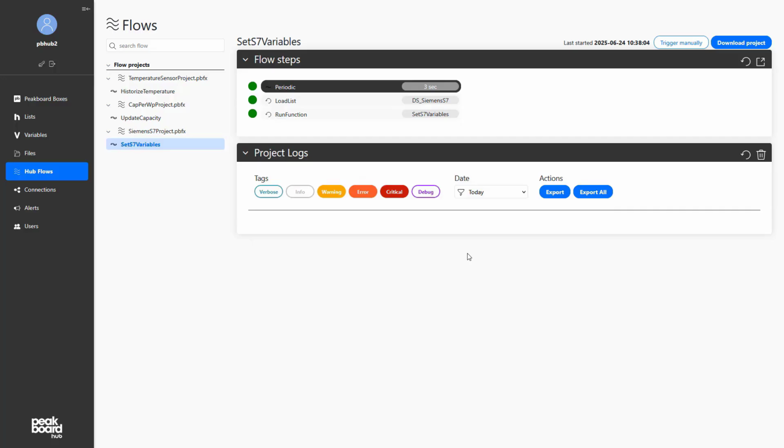In this video, we will create a Siemens S7 data source in Peakboard Designer, set up variables, and synchronize them with the Peakboard hub. We will then create a hub flow to automatically update the variables every few seconds and make sure the data is available for Peakboard applications.